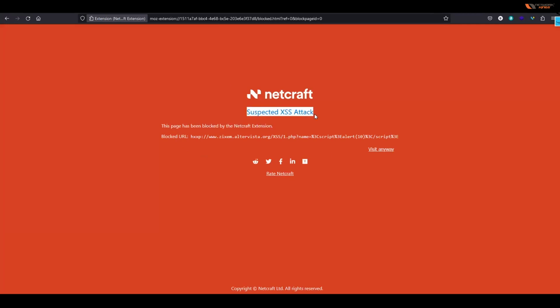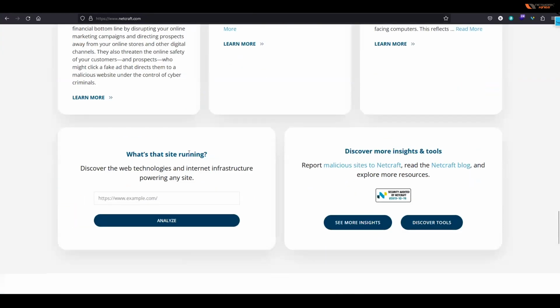Suspected cross-site scripting attack. Okay, so not just will it give me site information when I visit a web page, but if I'm opening a malicious domain which is part of Netcraft's database, if Netcraft is able to detect that, it will automatically block that URL from opening on my browser. So on this website at the bottom you can see you can enter the URL or the IP and you can see the information related to that site.